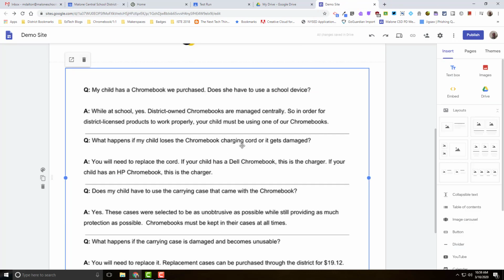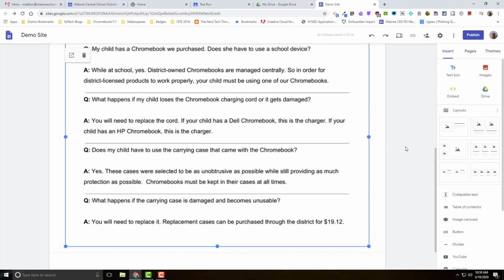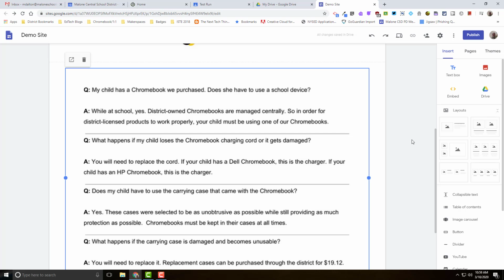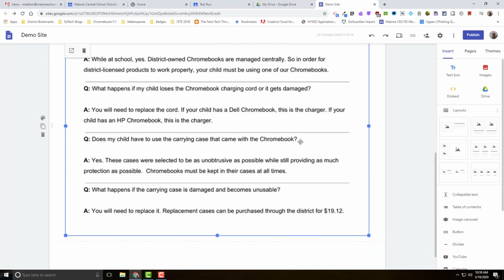Nothing looks different here for me. That's why this is tricky, and you've got to remember to do this. Nothing here looks different for me, but now when I publish this site, anybody that I give the URL to is going to be able to see that document. Okay? So that's an important thing to do.